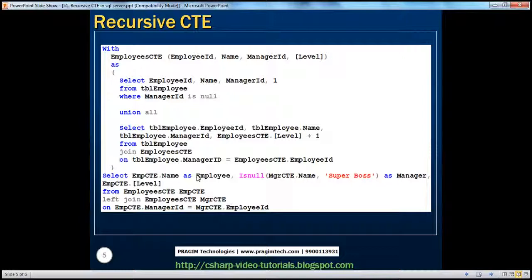In simple terms, forget about everything that you see on this slide. We know that we create a CTE using the WITH keyword, so WITH EmployeesCTE. Here EmployeesCTE is a CTE, and it has 4 columns: employee ID, name, manager ID and level. The reason why I have put level in square brackets is because level is a keyword in SQL Server. If you want to use a keyword as a column name, then you will have to wrap it inside these square brackets.